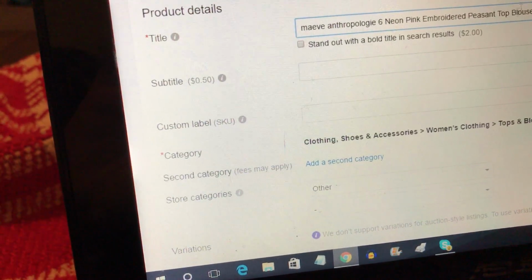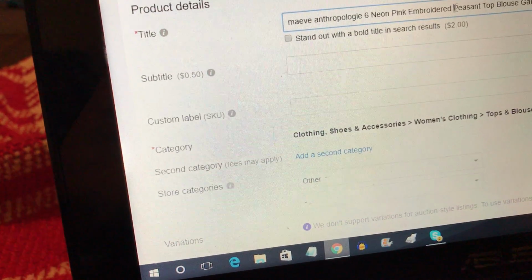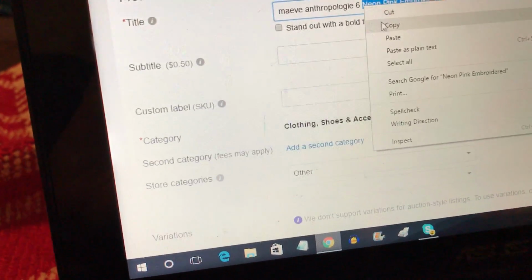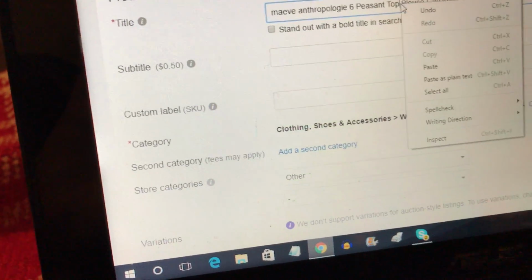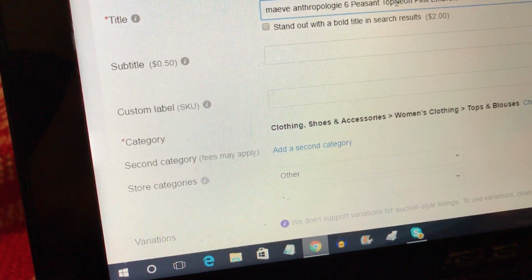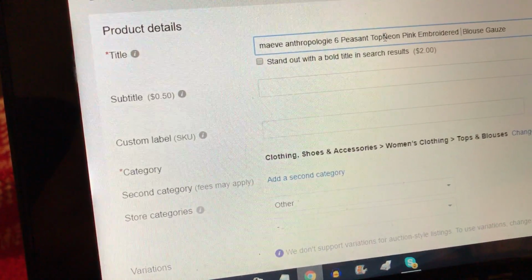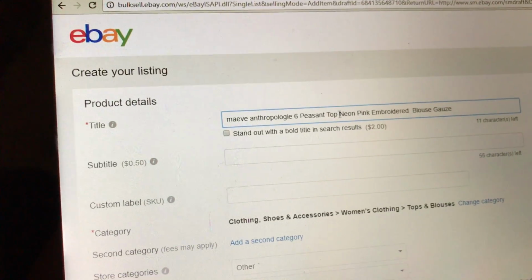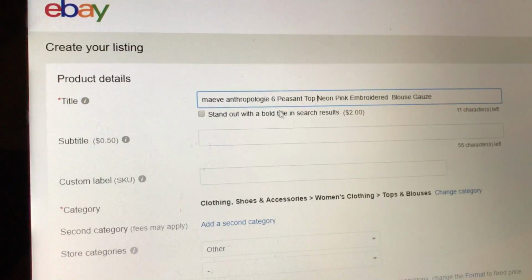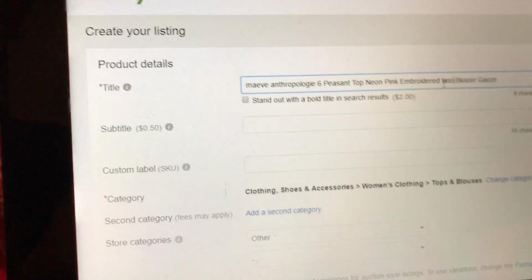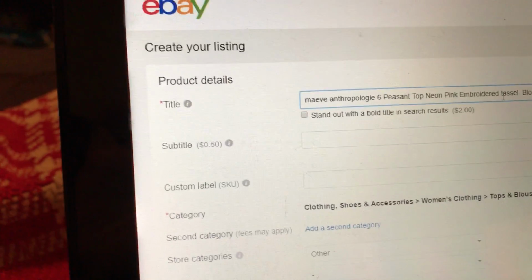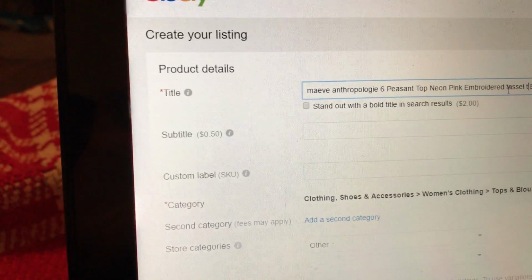I would want to put peasant top first. So I'm going to copy this, delete that, and then put peasant top, and then I'll put that back in here. There we go, because those first few words are really important. Most people would be searching Maeve, Anthropologie, peasant top, and then everything else comes later. So I want to put those first, and then neon pink embroidered. I also want to put tassel, because that's the closure there, tassel tie. And there it is, guys. So that's going to be my title.